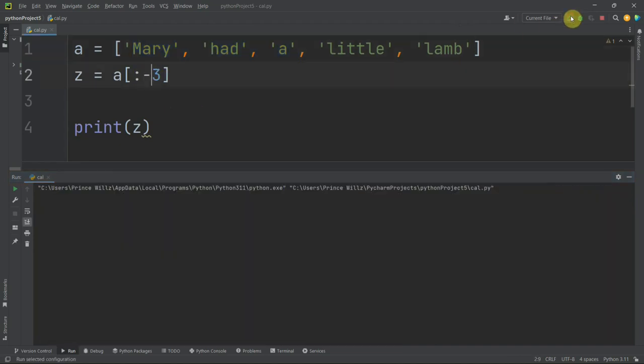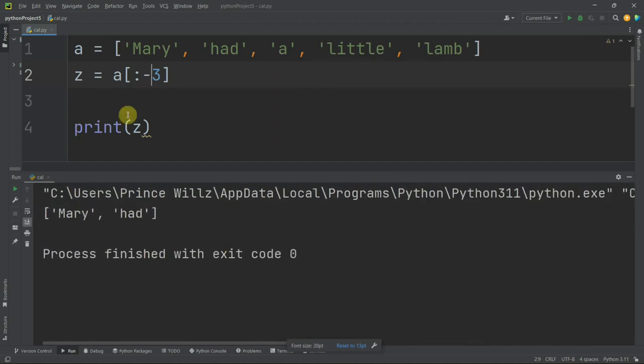Now, once I add the negative sign here and then print this, it gives me Mary had.